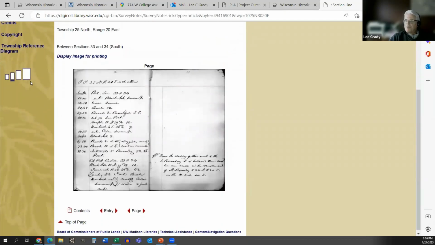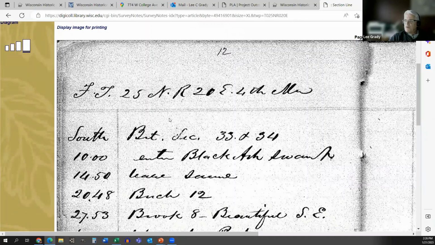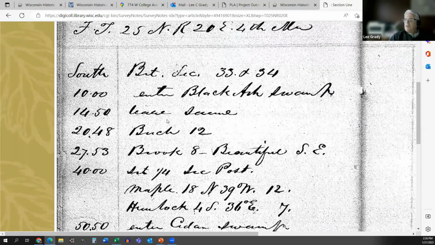So here's the page from the surveyor's notebook. On the left here, you can magnify things in an old-style way. And it says the surveyor's heading south. And then these measurements on the left, 10, 14.5, 20.48, 27.53, 40.00. Those are, I think, in chains or rods, or I should look that up again, but some sort of surveyor's measurement. There's probably something on the website that'll tell you that.